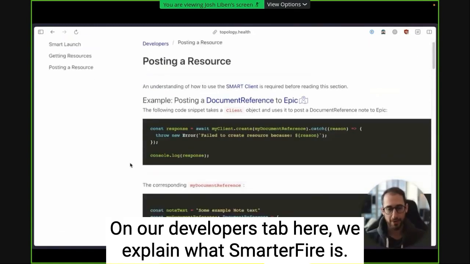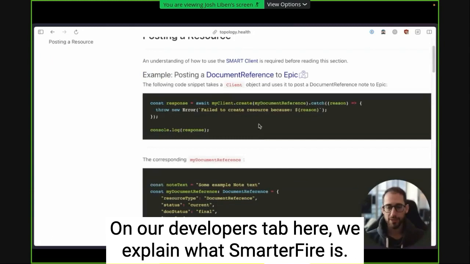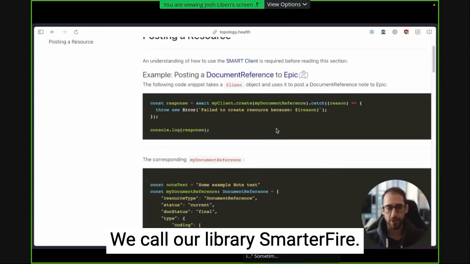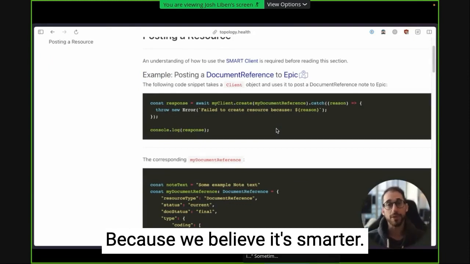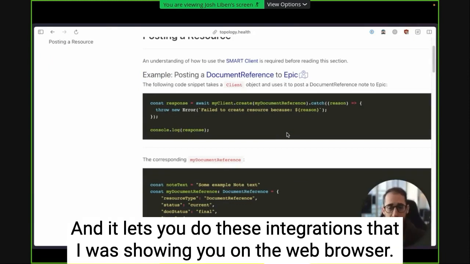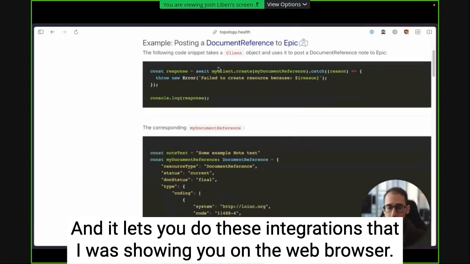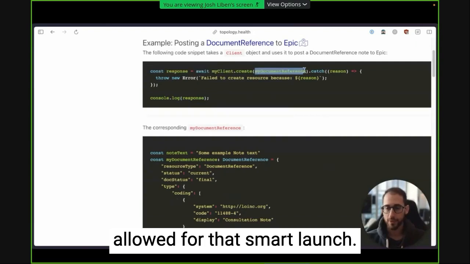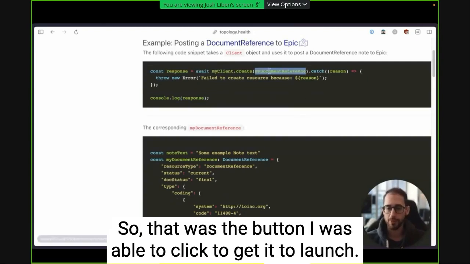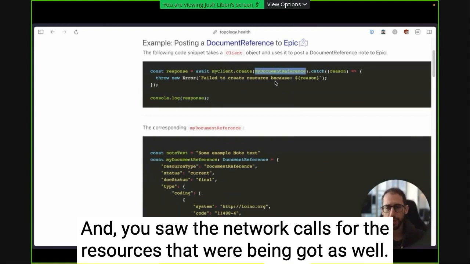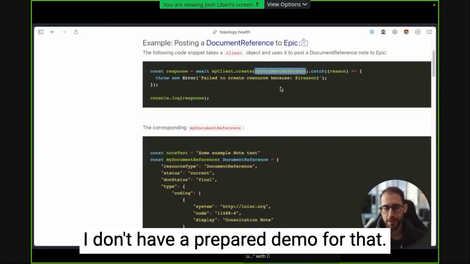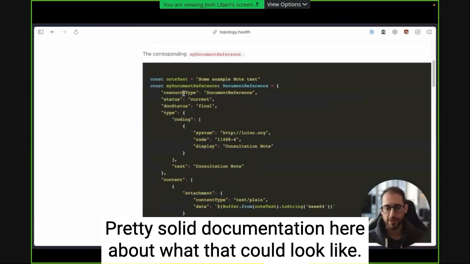I have a prepared demo for that, but we do have pretty solid documentation here about what that could look like. I know a lot of people have asked us and are interested in how you would post new data back to the EMR, and whether that use case is allowed and enabled. Using that FHIR client that I described before, you can create a new resource. In this case, the example is a document reference, which is one common example of a resource type that a clinician might want to post. It's information about a patient. I have an example of what this object would look like down here below.